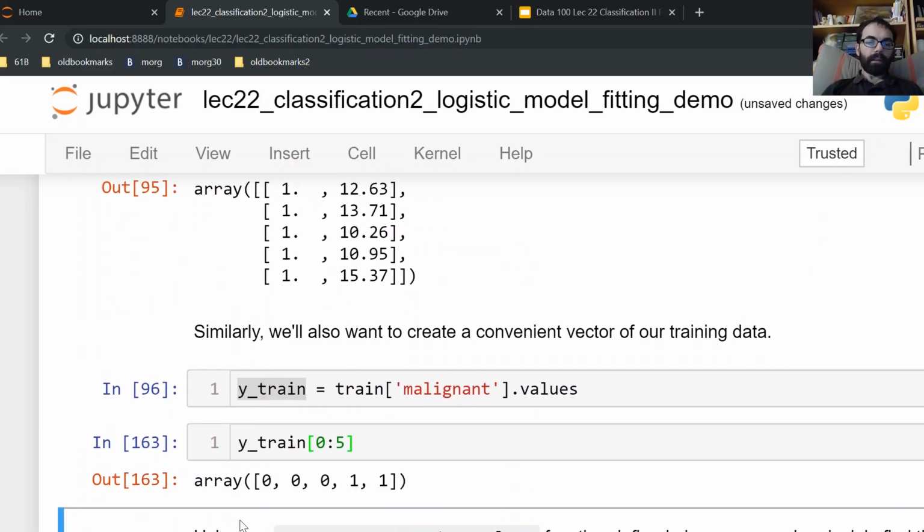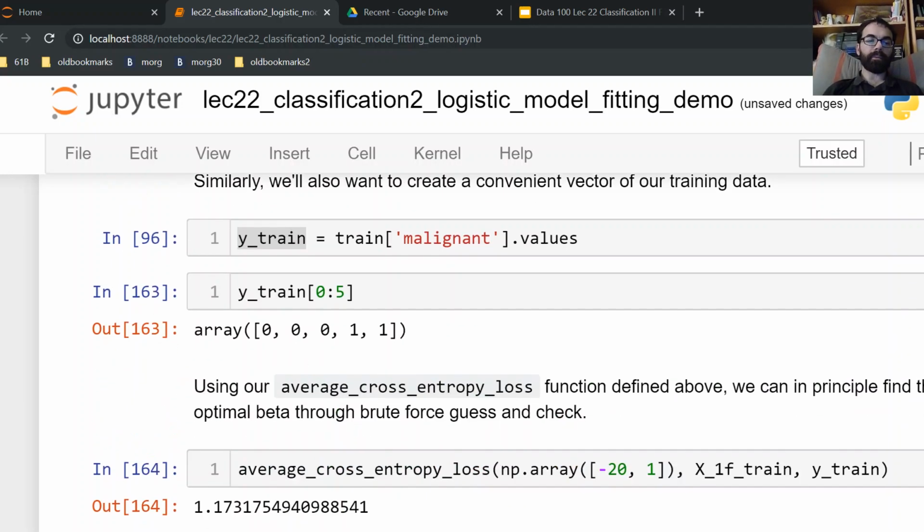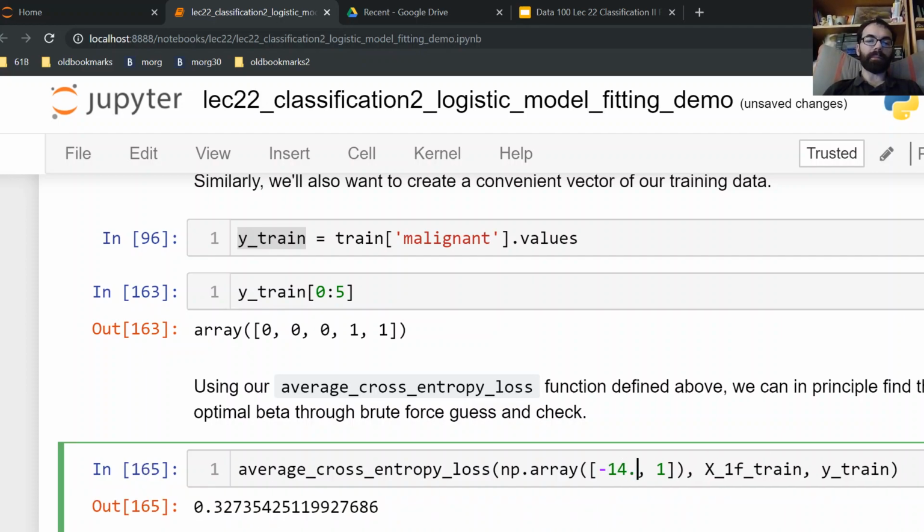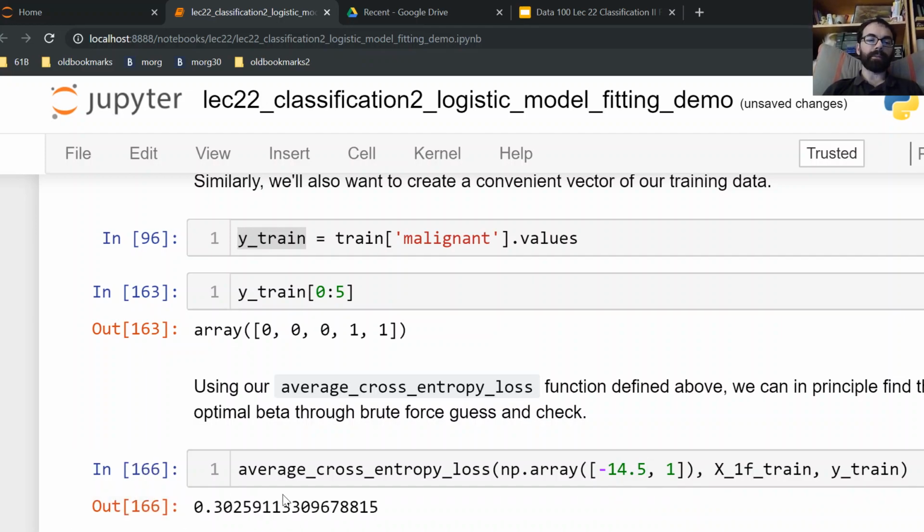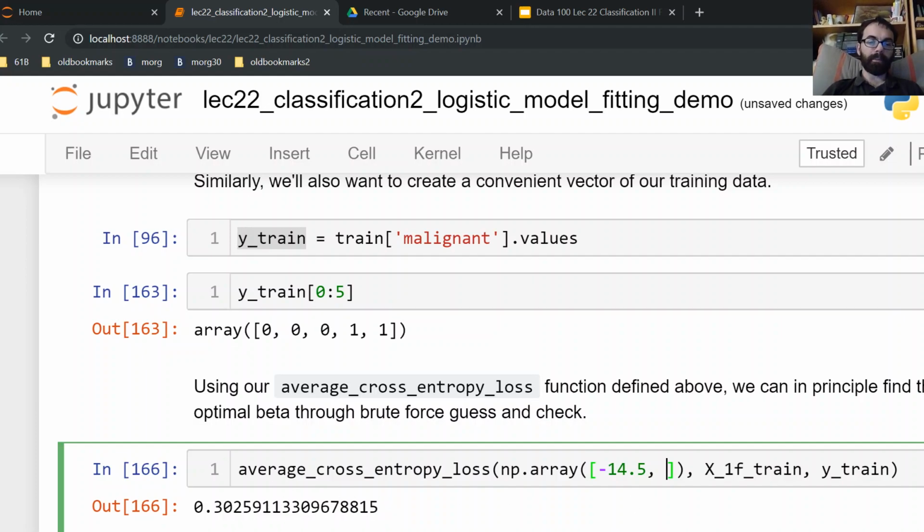Okay. Now using our average cross entropy loss function, we defined way at the top, that was the empirical risk function R, I can compute the average cross entropy loss for a given choice. So if I pick -20, I get an average cross entropy loss of 1.17. If I pick -14, my better guess, I get a better number. If I pick -14.5, let's say, I get an even better number. And so in theory, I could actually do brute force gradient descent in this way by just tweaking these numbers until the output here gets smaller.